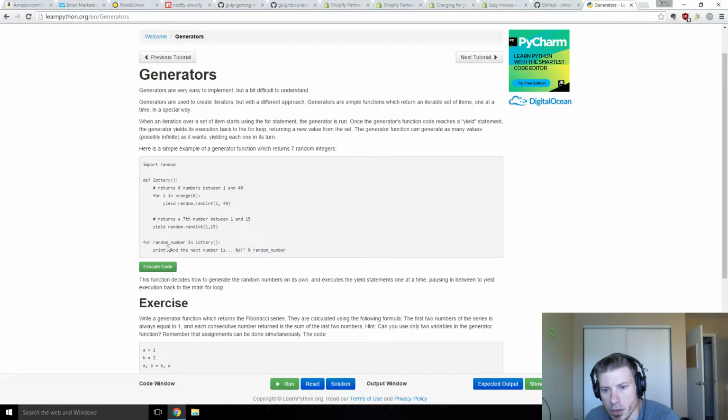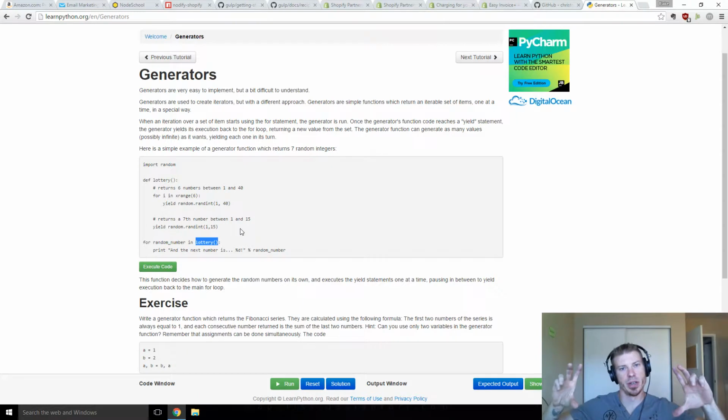Notice that for random_number in lottery, this is calling a function. That's kind of cool. This function actually returns an iterable set, so it will yield these out one at a time in process. What that means is it's not returning an array of static values, so this could be updated at all times. It allows you to also feed stuff in and load stuff on the fly.